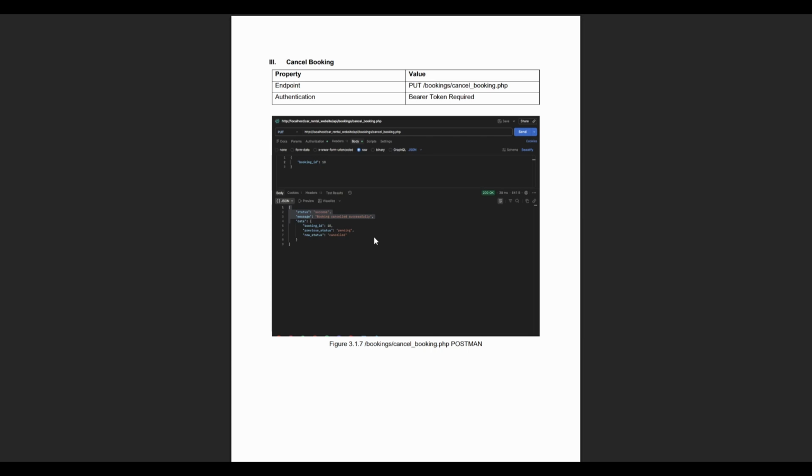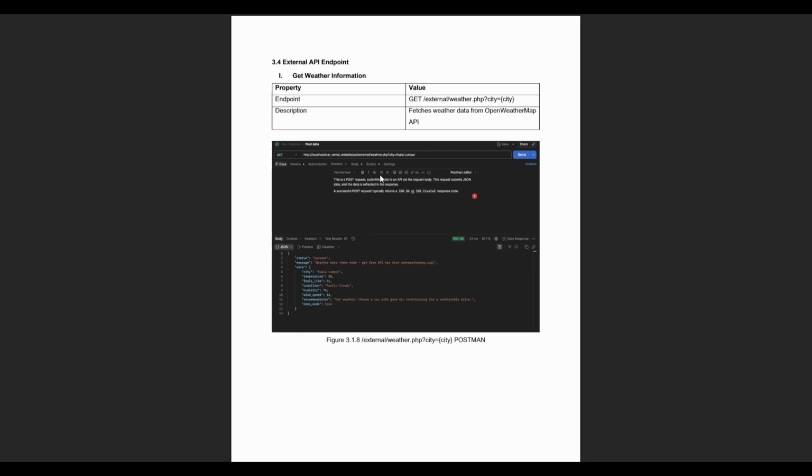Finally, let me show you the weather API that provides car recommendations based on weather conditions. So here's the get weather information. We use method get, and as you can see, for the external weather.php, after we send the request, it will return status success, message weather data, city Kuala Lumpur, temperature 32, and the recommendation: hot weather, choose a car with good air conditioning for a comfortable drive.